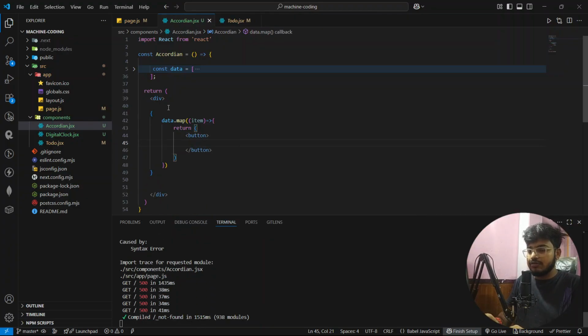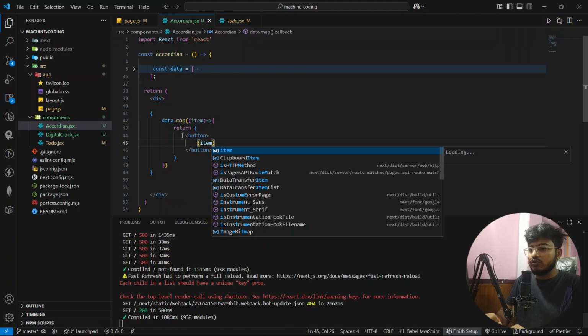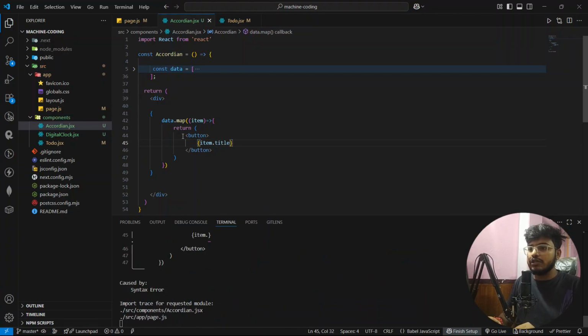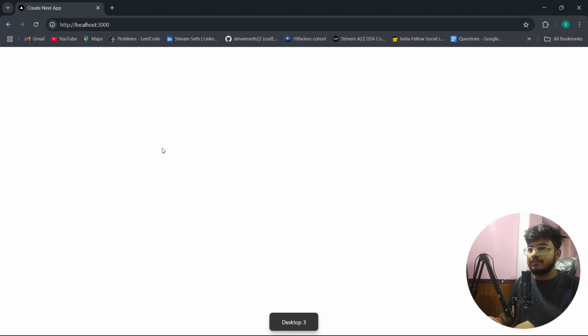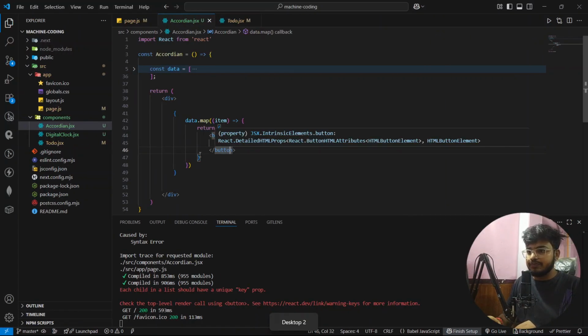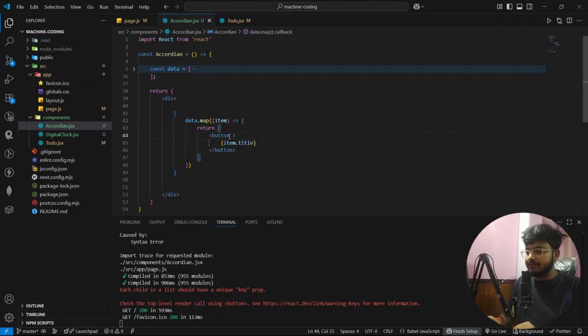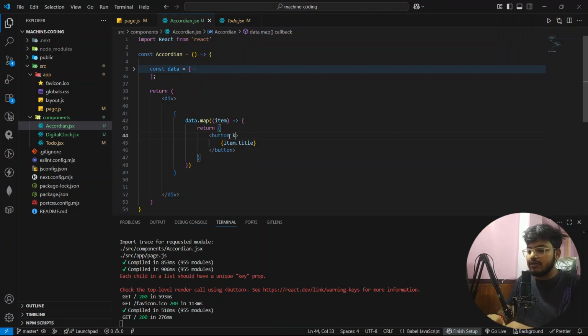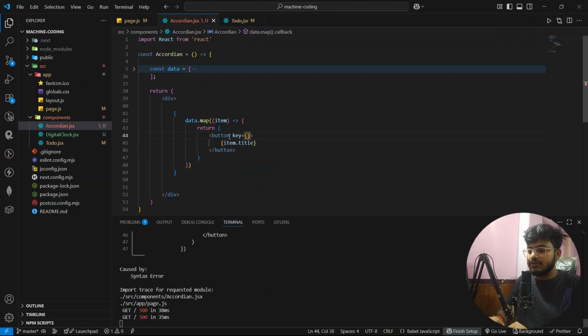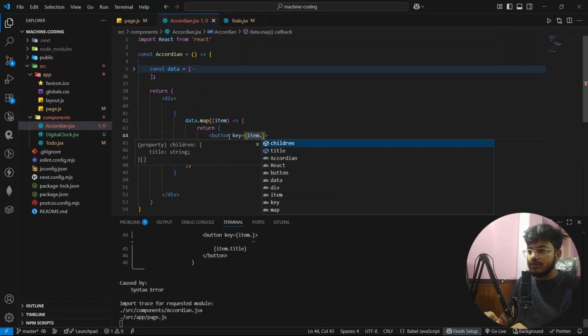In this button I'm going to show item.title. So I am able to render the items. Keep two to three things in mind. You should always use a key whenever you are using map, filter, or reduce functions.